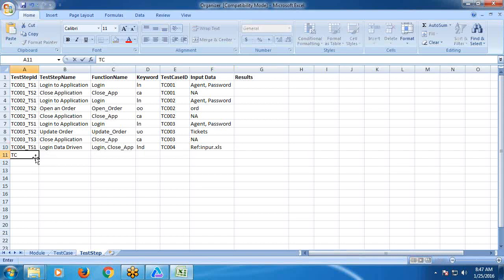Next, for open order data driven, three steps are required. Login, one time iteration. Observe, for open order data driven, three high level steps are required. First login is required. Login in general means one iteration. Next, open order data driven. Next, close application. It is TC005_TS1.